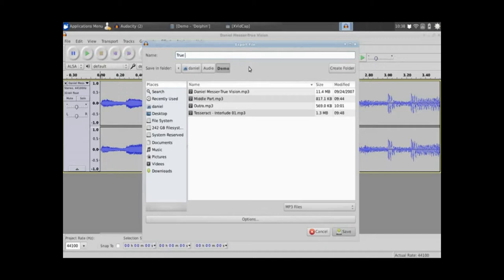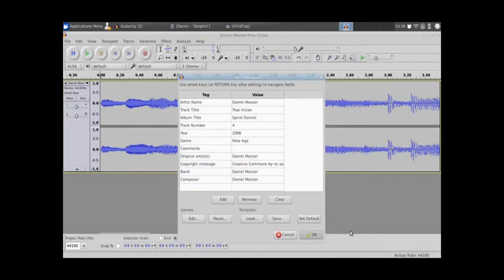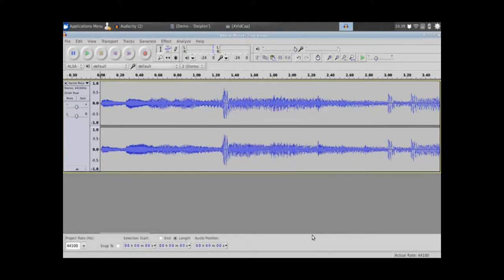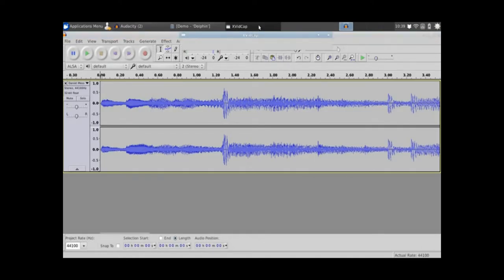And I'm just going to call this True Vision Bit. Okay. I can change options for my MP3 file down here. I can affect the quality as to how good I want it, or basically how small I want it. And I'll leave it at 256. We'll be changing that later on. So, okay, 256 is okay. We'll save it. It'll ask me if I want to put some information, yes or no, whatever. I'll just go ahead and click OK. Saves it. Done. Okay. I believe I actually put that in the right folder, too. Let's take a look here. True Vision Bit. Excellent. Okay. So that's good to know.